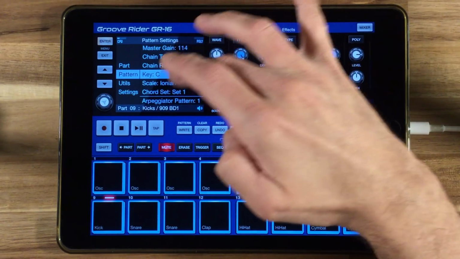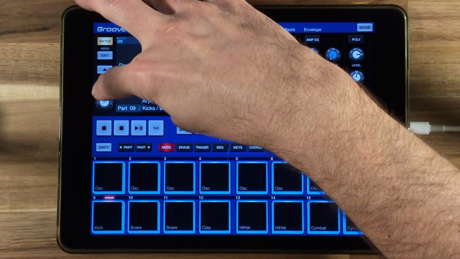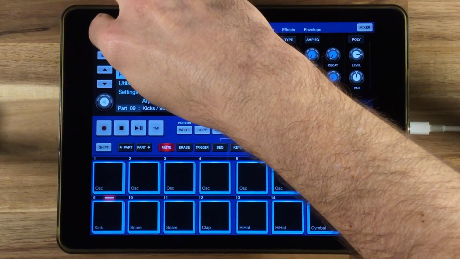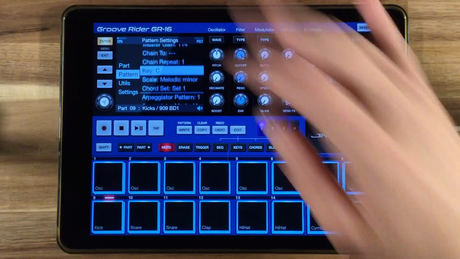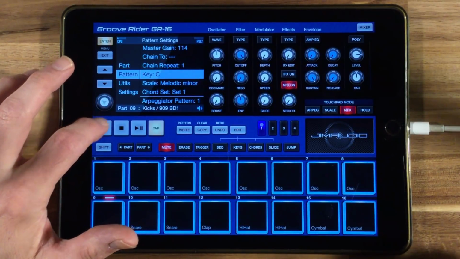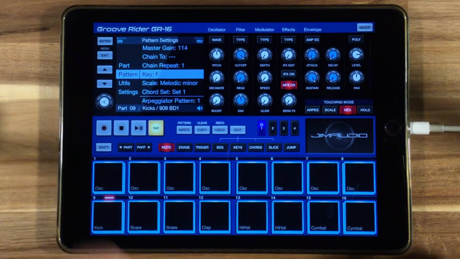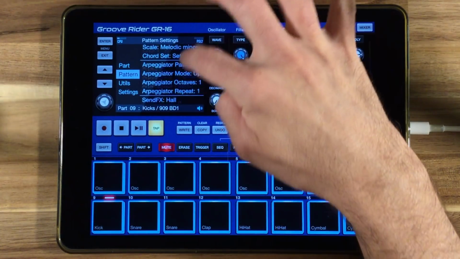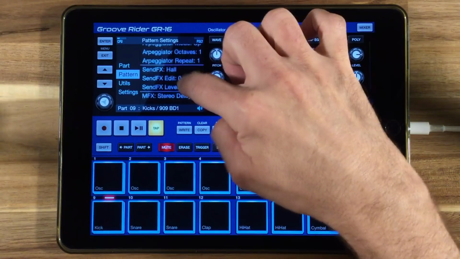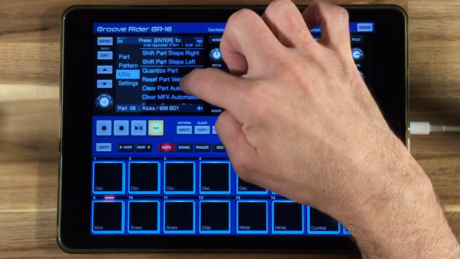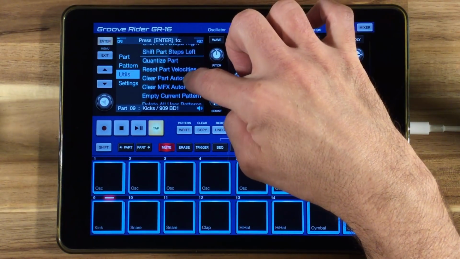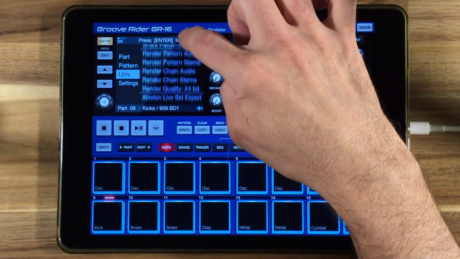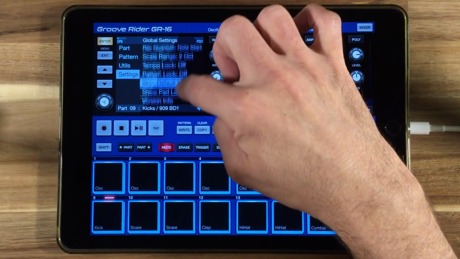Let's see. Let's change the scale. Let's go with an F melodic minor. I don't know that we're going to do any melodics today, though. Let's see here. In the utilities, trying to set the quantize for us today.